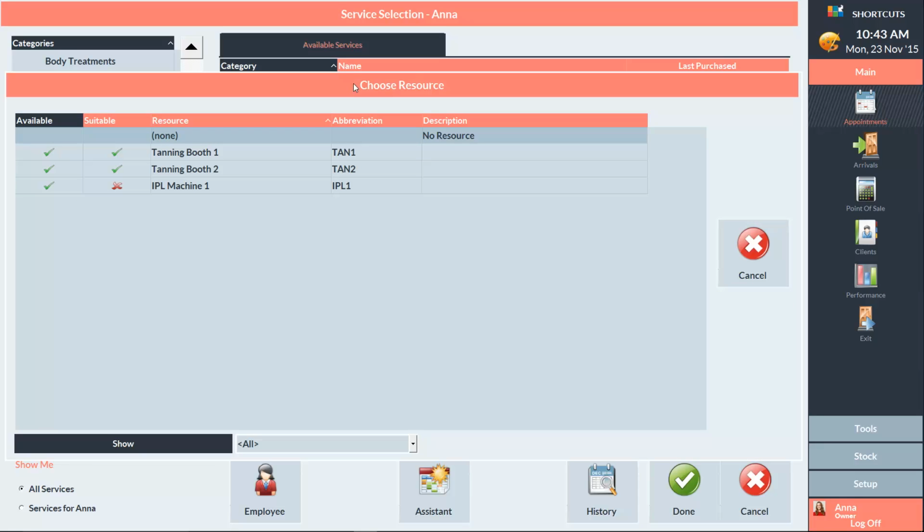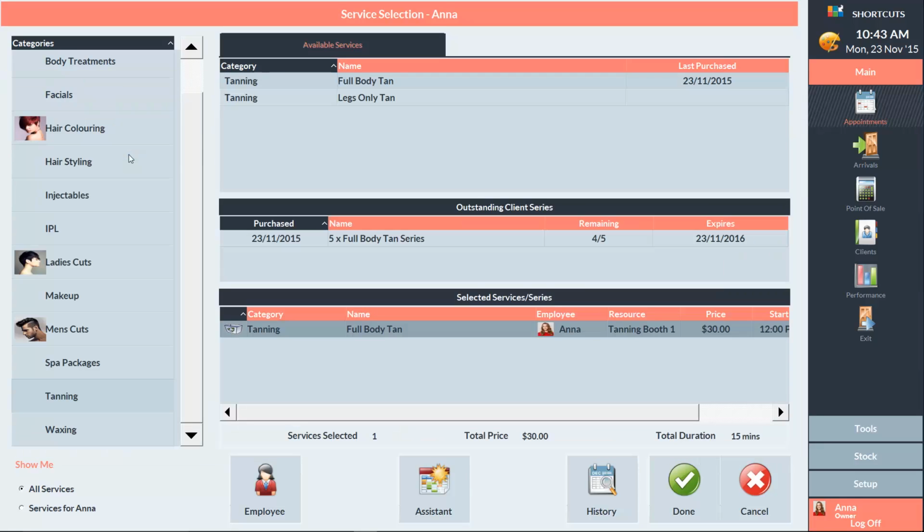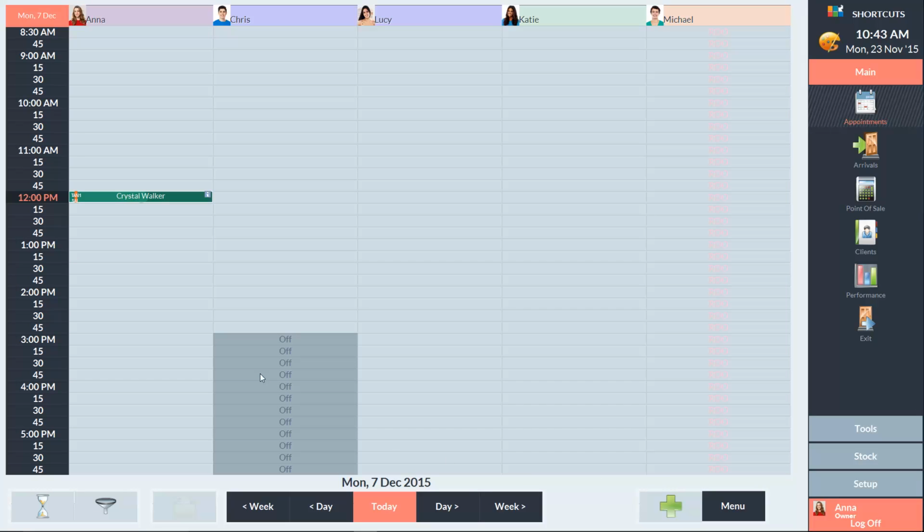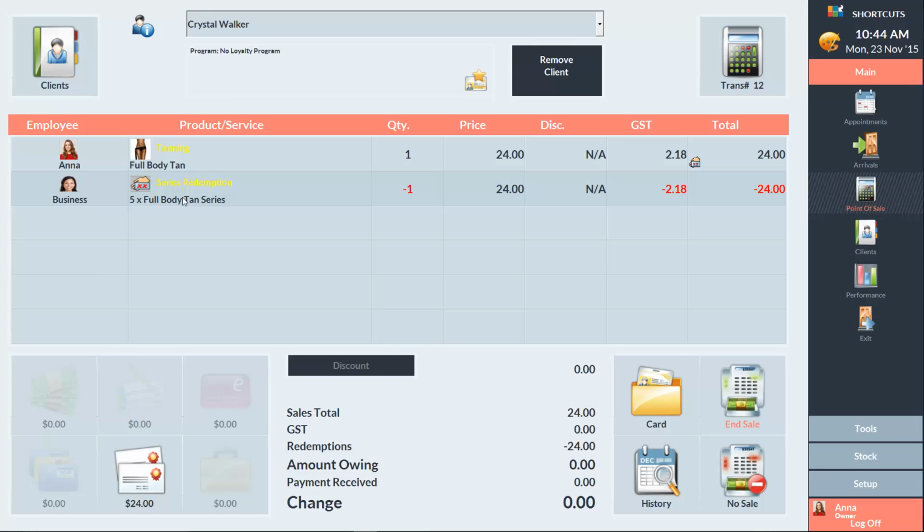I'll select Tanning Booth 1 as the resource and click Done. We can now see that Crystal's appointment in 2 weeks' time has been added to the appointment book. Next time we check out Crystal for a service from her series, it will come up as $0 because she's already paid for the series. So all we would need to do is just press End Sale.